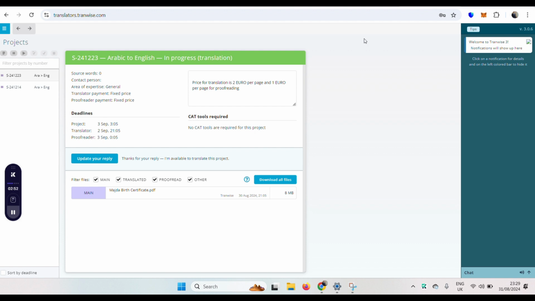So it's very simple, very straightforward. Just submit your application and wait for their approval, and you are good to go and start making some money from anywhere in the world.